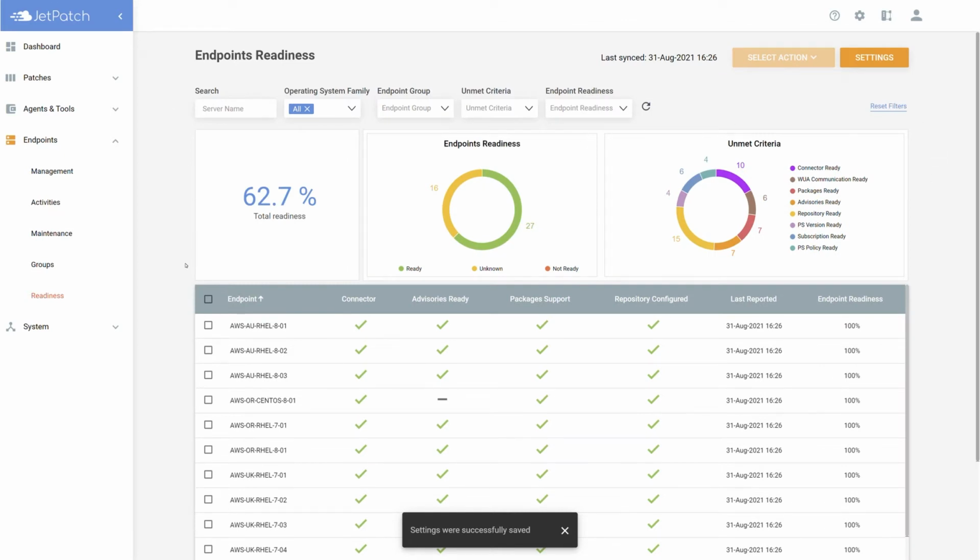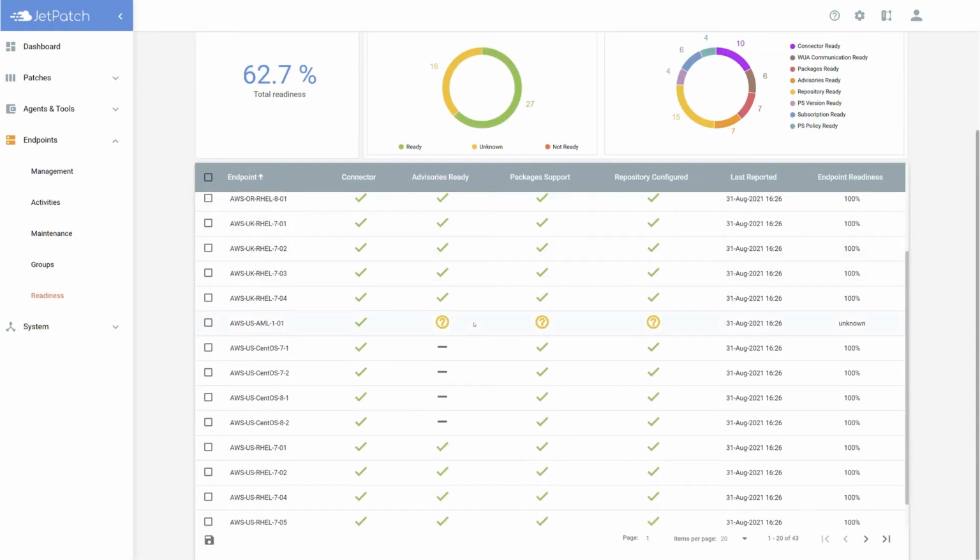The top gives you a high-level overview of what is going on in your environment. The first section represents your total readiness as a percentage. A ready endpoint is any endpoint that shows 100% endpoint readiness over here. Any yellow question marks or red X's will prevent your endpoint from showing 100% readiness.